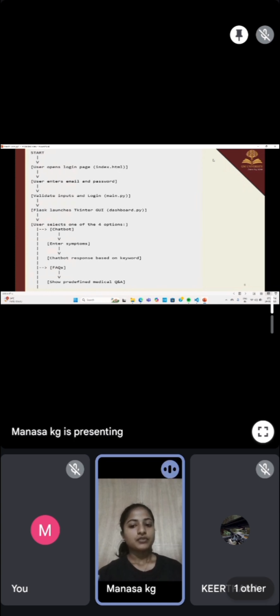Next, user selects one of the four options. In the Tkinter dashboard, the user sees four different options: chatbot, FAQs, appointment, and hospital information. Just click one to proceed.